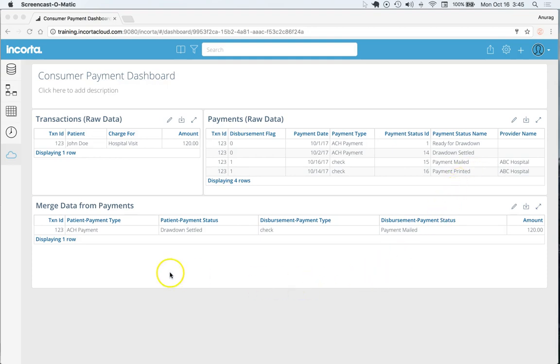The requirement here is to show data in this form. This is the output report from this single table, which shows data for disbursement flag equal to 0. Show these two columns, payment type and payment status, but show only the latest record, which is whatever happened on the latest date in the table, which is 10/2. So for 10/2, show ACH payment and drawdown settle. That's what is shown here, right?